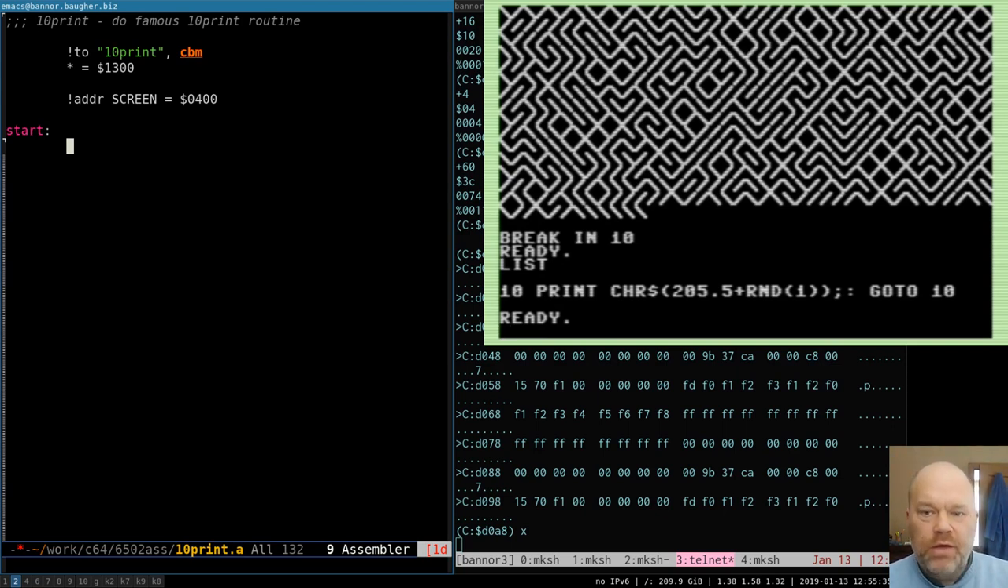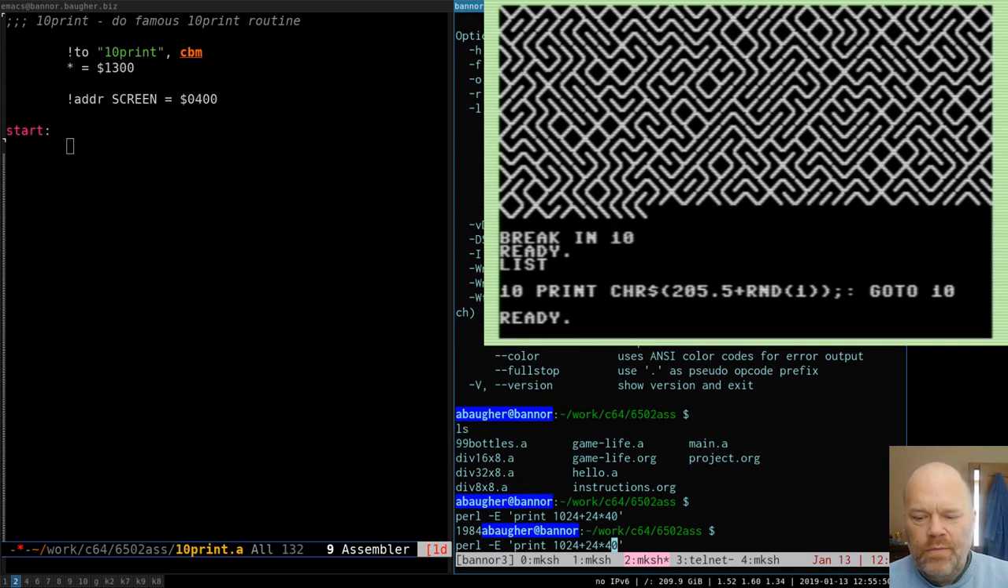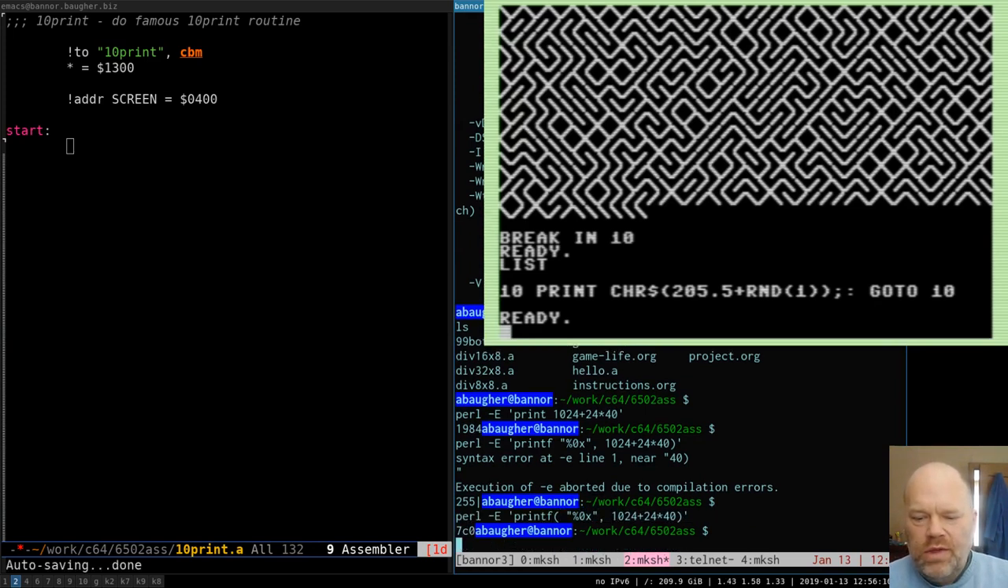Well, you've got to think for a second here. 0400 is 1024 in decimal, and then add to that 24 lines times 40. It's 1984. And if we want to see the hexadecimal value for that, there we go. 7C0. 7C0 should be the bottom line, so let's call that B line for bottom line.